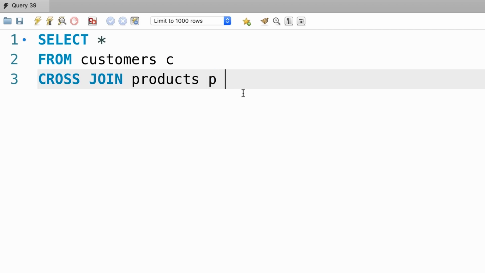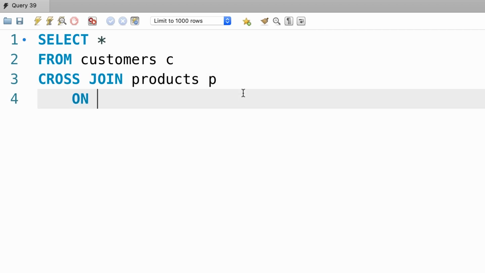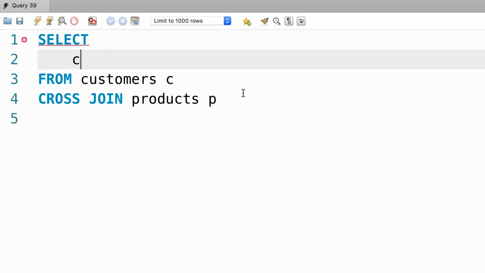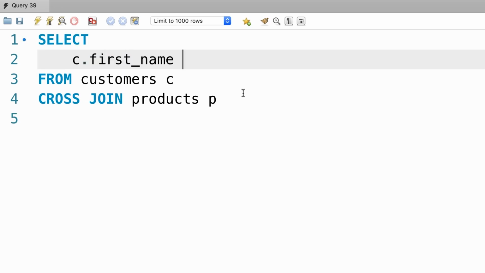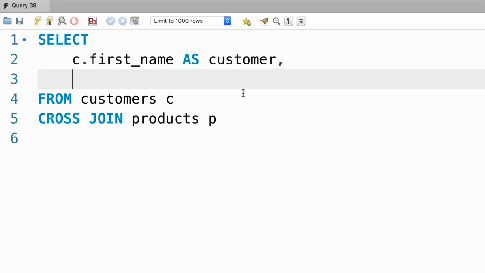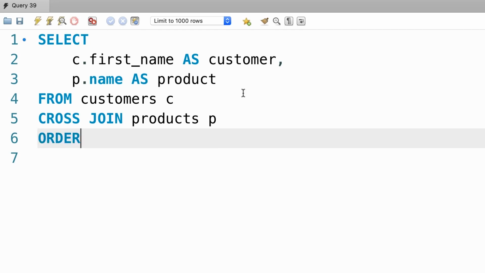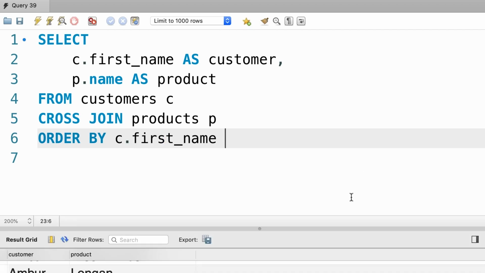And that is why we don't have a condition here. Okay, so this is what we call a cross join. Now for clarity, let's pick a couple of columns like c.first_name. We rename it as customer, and then product.name, which we rename to product. Also, let's sort the result by customer.firstName. Now let's execute the query.